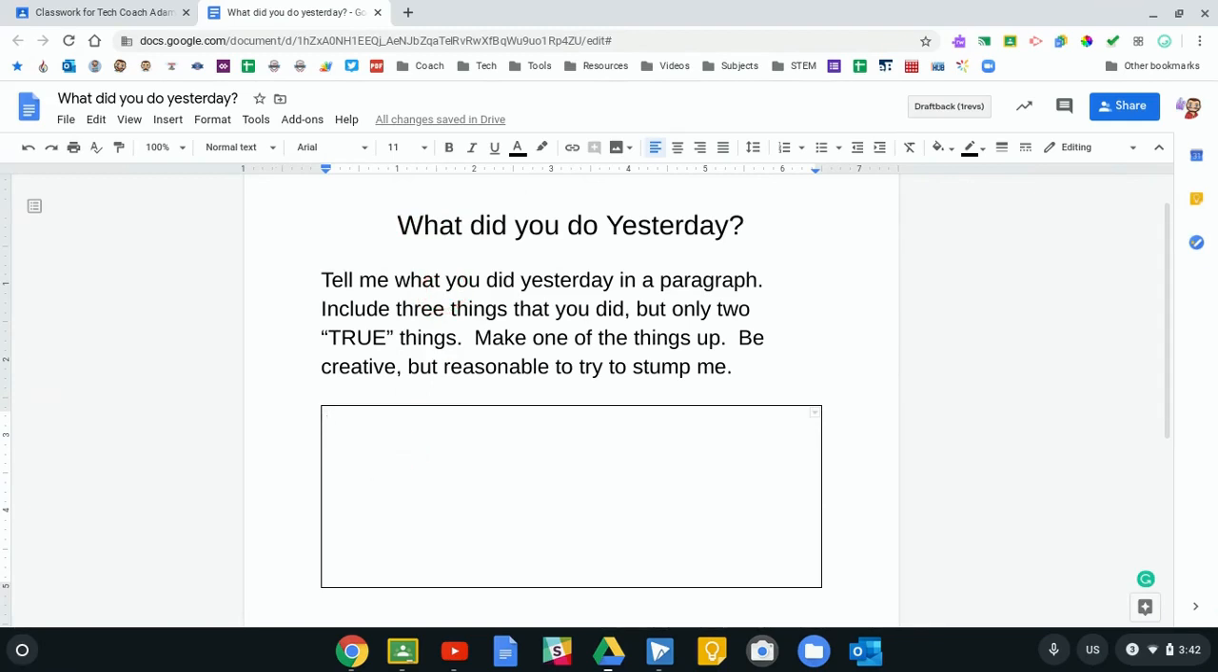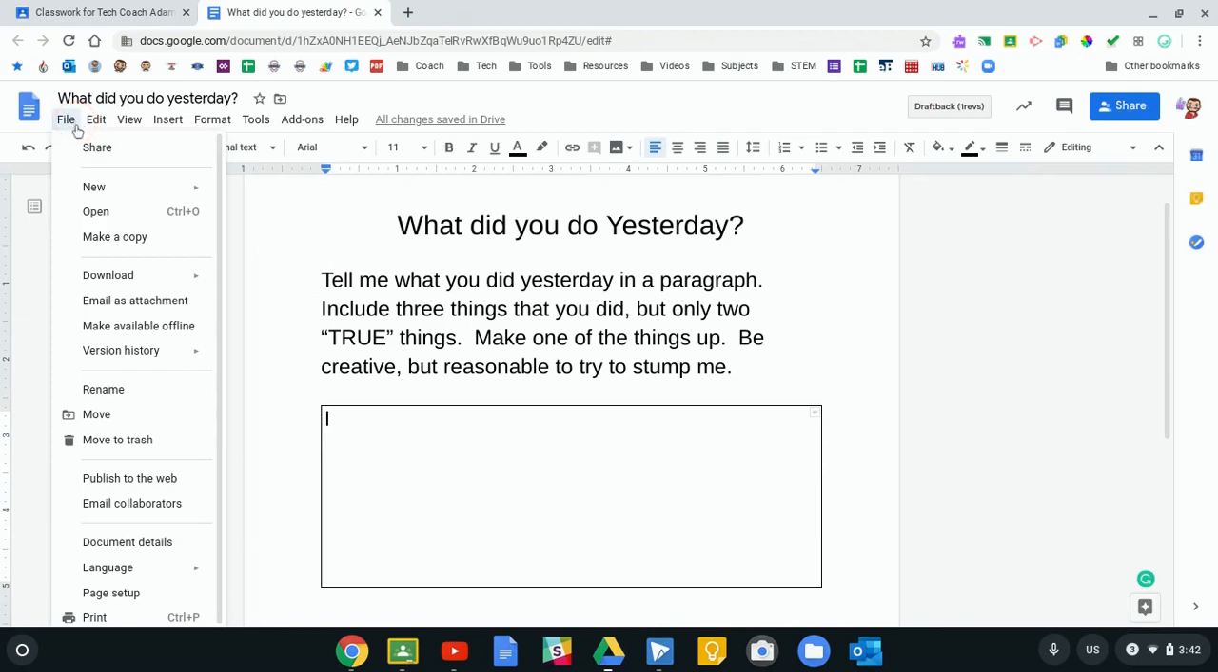Okay? To make this even more obvious to them, sometimes what I'll do is I will change the background color of the page. So to do that, I choose File, and then go down here to almost the bottom to where it says Page Setup.